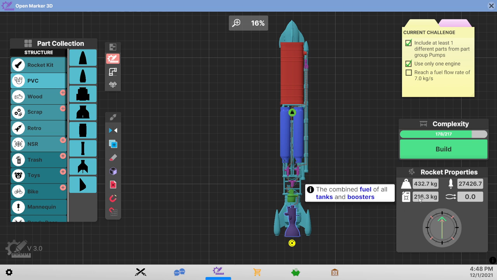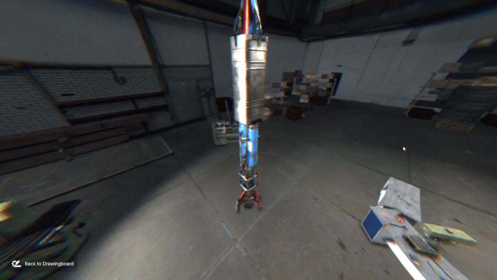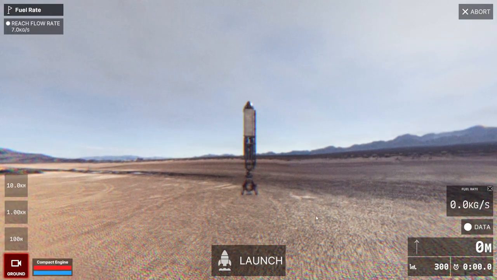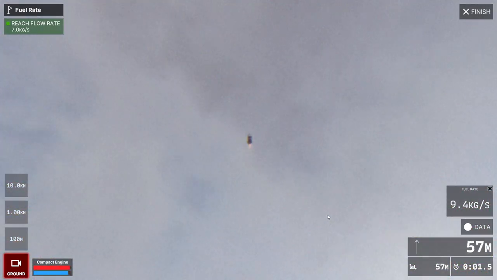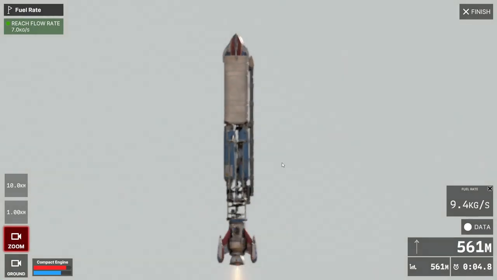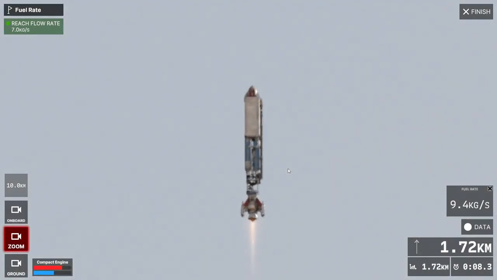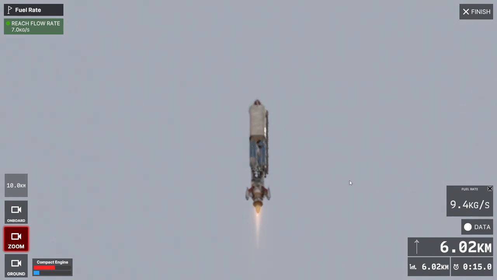There's a lot of structure apparently. Well, I mean, but it doesn't count the oxygen in that fuel quantity. This combined fuel of all tanks and boosters doesn't include the oxygen. Well, I mean, this pump said it was 8 kilograms per second, so I guess it's gonna be a high enough fuel flow rate. Let's find out. Alright, go. Ooh, it's got a lot of get-up-and-go. We do need more oxygen for this amount of fuel, though. And we definitely met the fuel flow rate.